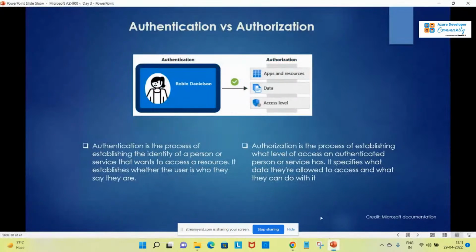First of all, we need to understand the difference between authentication versus authorization. A very good picture is there from the Microsoft side. Authentication is something that checks your identity as a person. It means you are the person who should get to enter the system, and no one else is trying to enter. It's you only. Authentication is the process of establishing the identity of a person or service that wants to access a resource. It establishes whether the user is who they say they are.